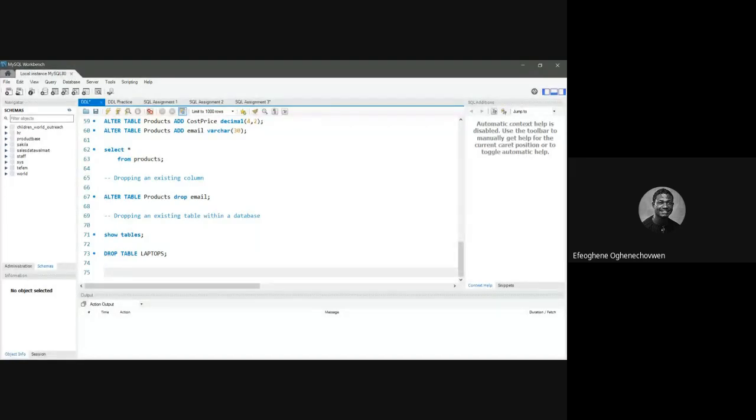I'll write a comment here. I can call this DML. So I'm moving straight into DML now, which is data manipulation language. If you've not gotten up to this point, I would implore you to go and revise what has been taught. You'll get it. It's very simple.